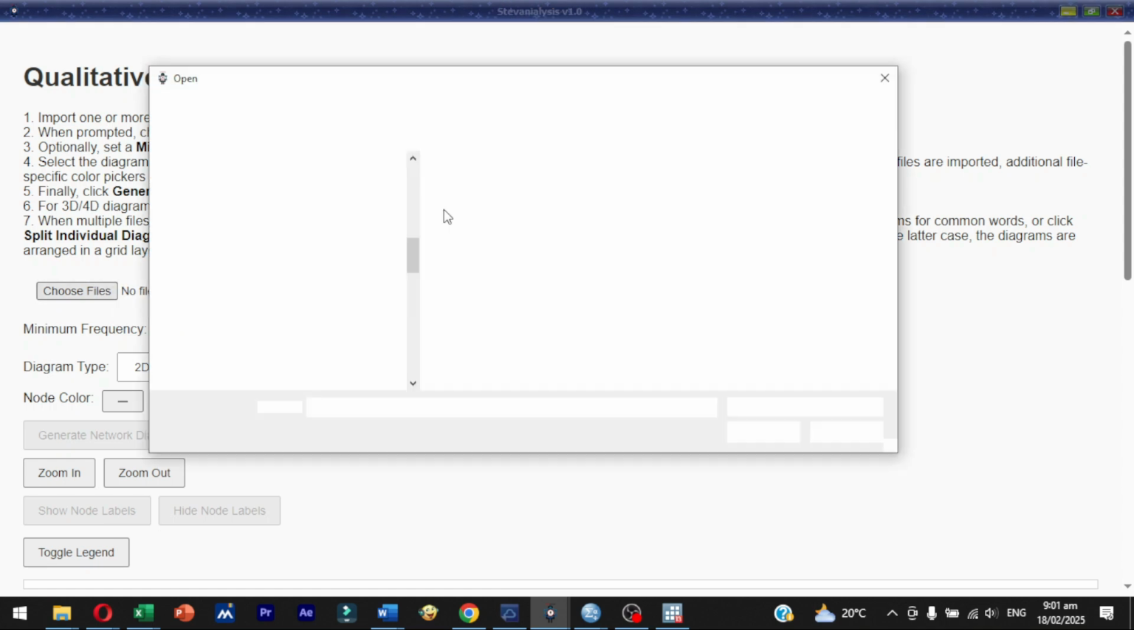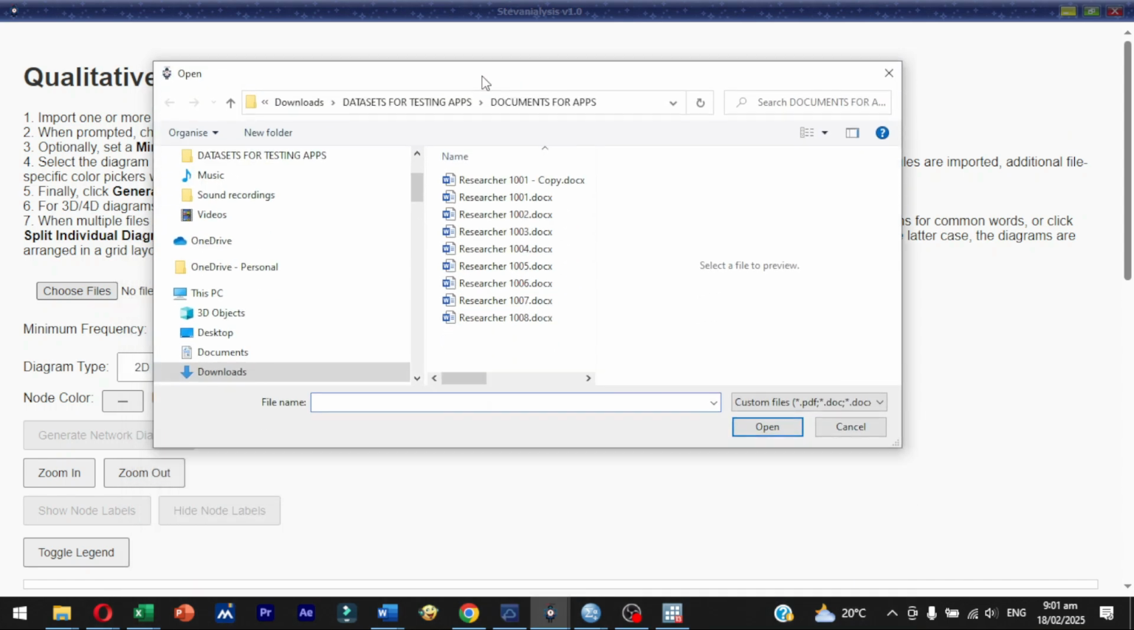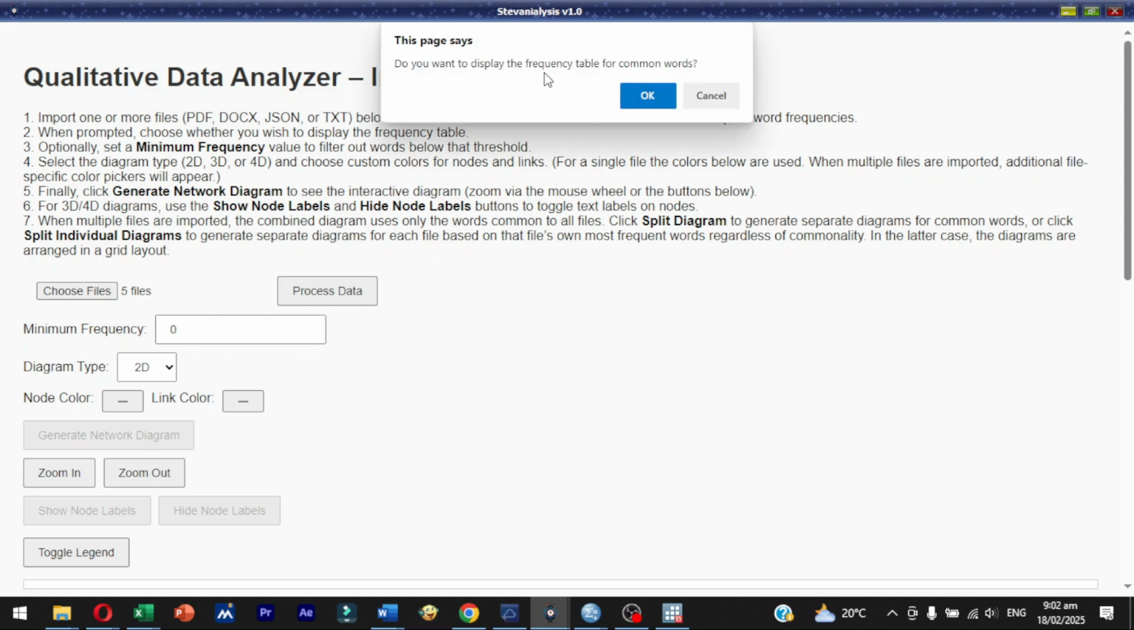Yeah, so let me try to import some documents. Are we able to? Yes, we can import docs, maybe these. Okay, then we process the data. Do you want to display the frequency table?